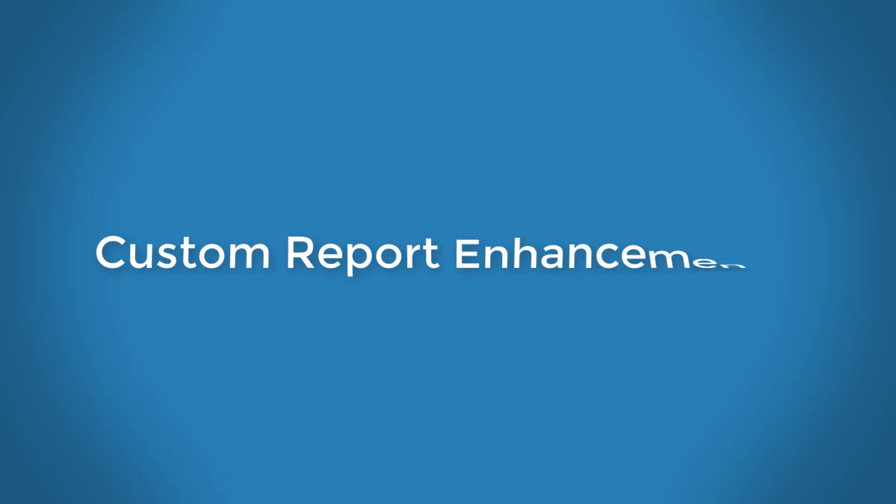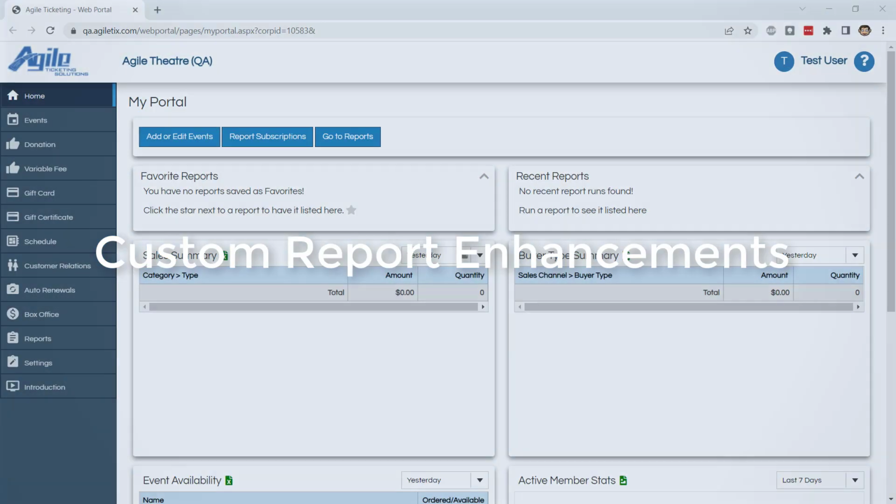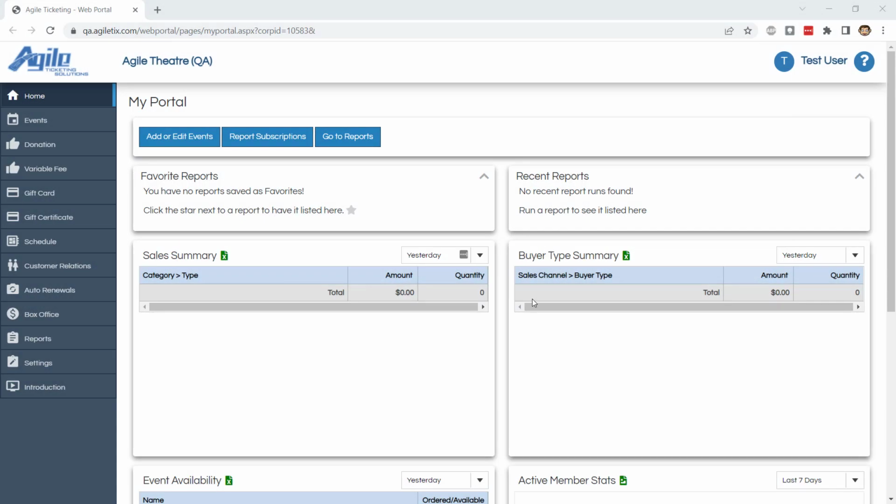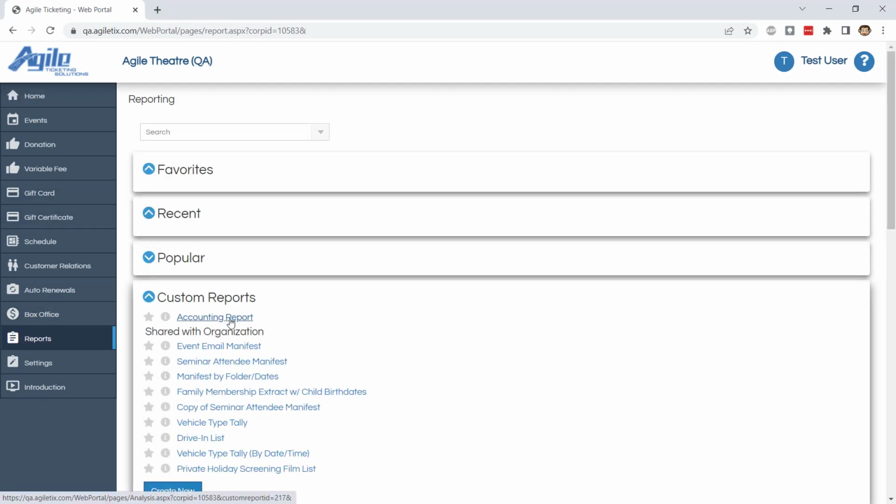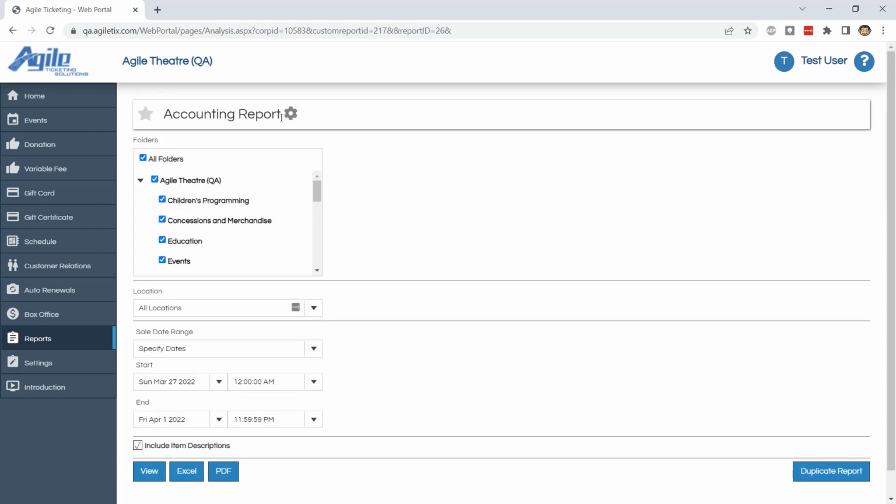Our last enhancement is some changes to the formatting in custom reports. We have added options to how custom pivot-based reports can get formatted and added an option to set either portrait or landscape layouts for PDFs. Let's take a look. I will pull up reports and pull up a custom report that we've made previously. I'll go to the settings in order to edit this report.